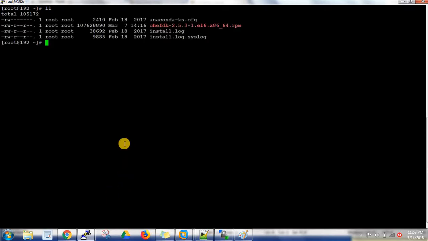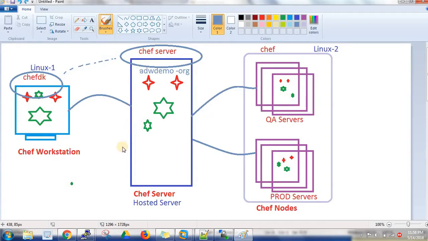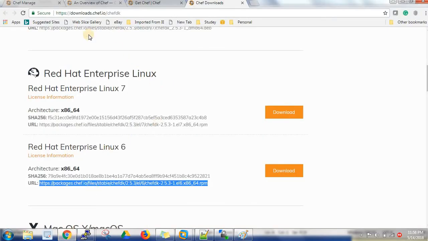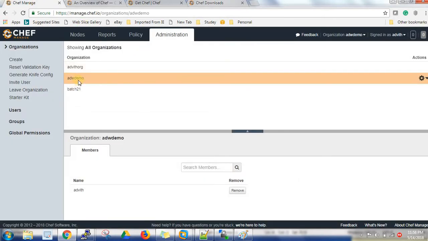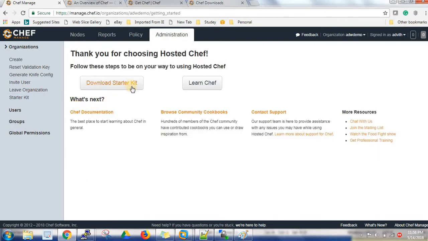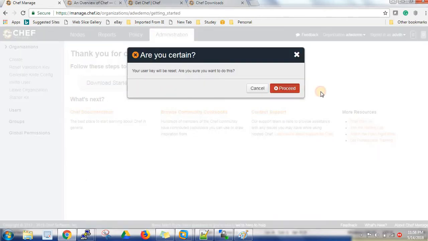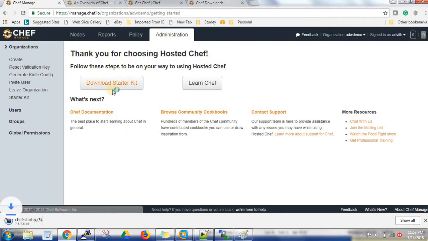Perfect. Now, to establish the connection between this machine and the Chef server, we have to go to our organization, Advith Devops demo. This is our organization. Just click on Starter Kit, download Starter Kit. Click proceed. You need to copy this kit to the workstation where you have installed ChefDK. ChefDK will understand this kit. This kit will have the server URL, server configuration, and server related information.